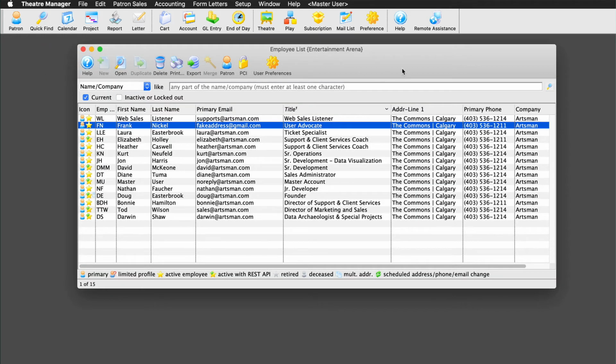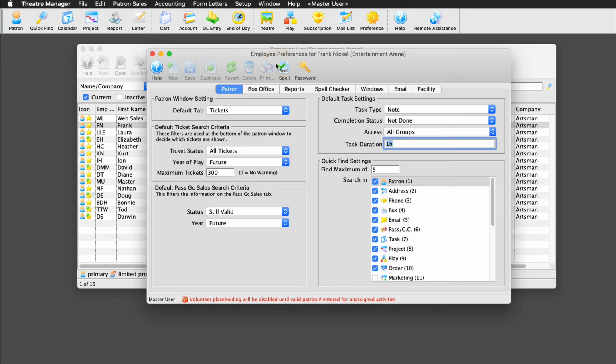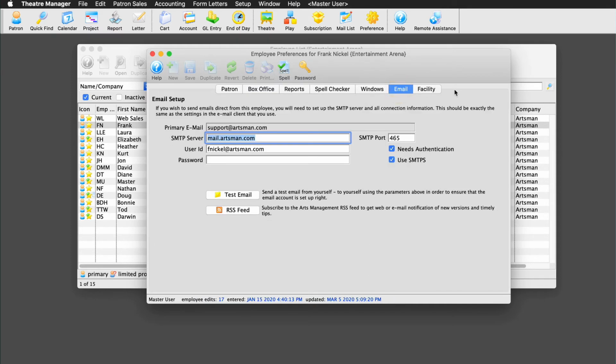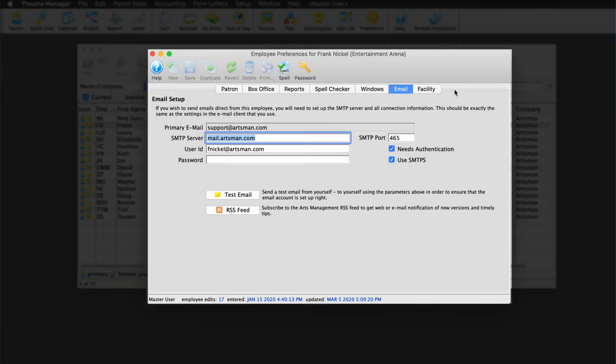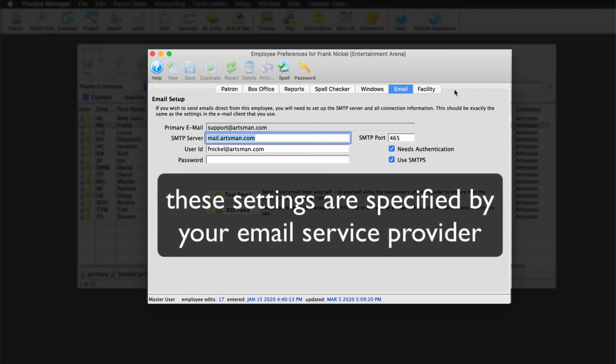Step 2 is inputting our SMTP settings. To do this, we select our employee record from the list below and click the User Preference icon in the toolbar. And then from this window, we select the Email tab. These settings are specified by our email service provider, so what we enter here and the options we check depend on what they need in order for us to use their services.